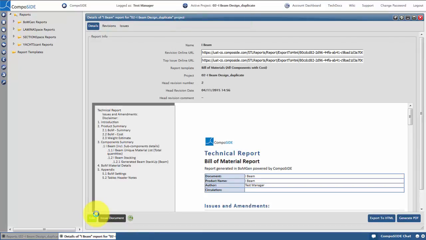You can share the report by generating a PDF or by sharing a web link. The report is saved in your CompoSIDE environment and will remain available for your records.